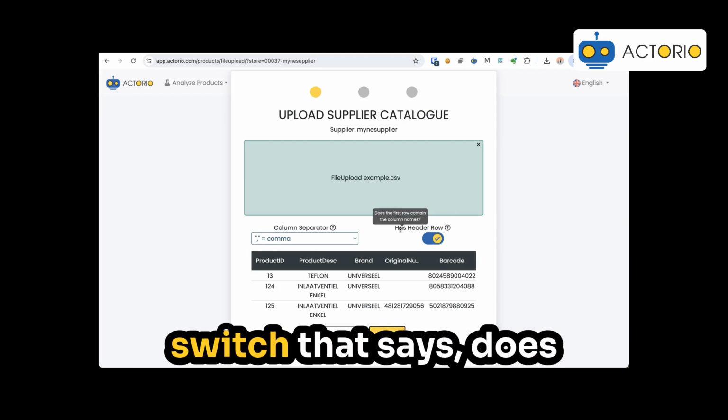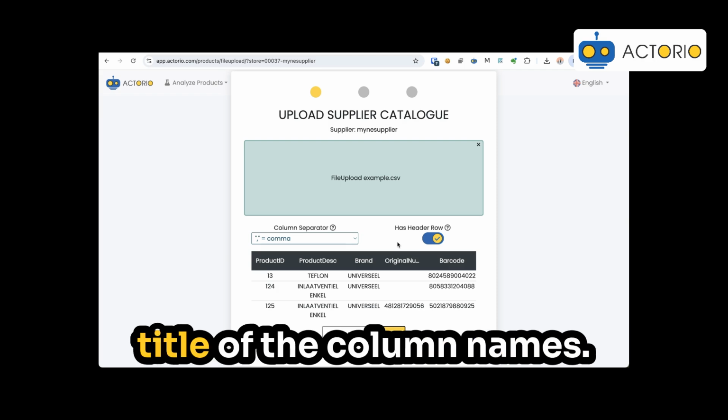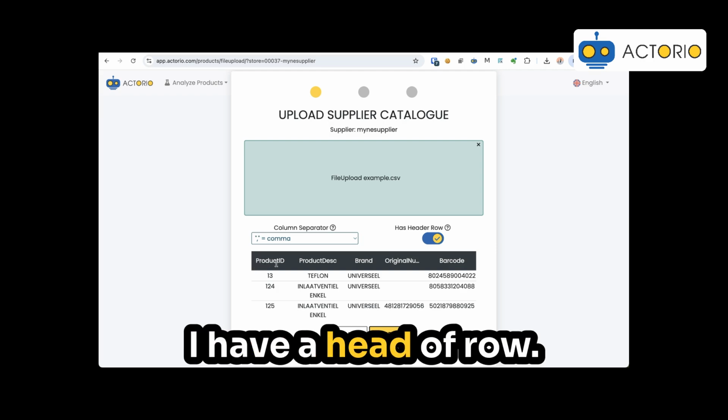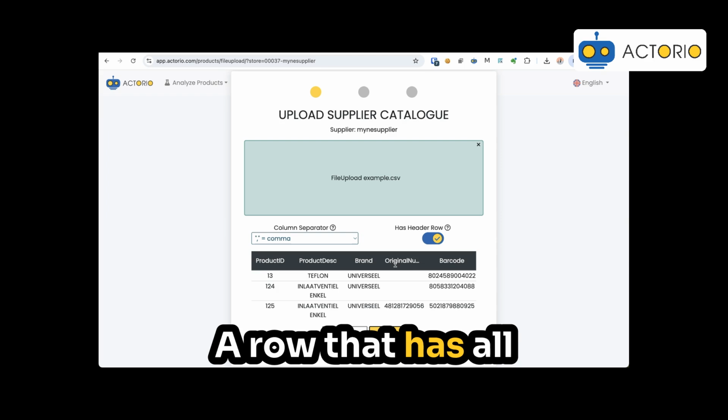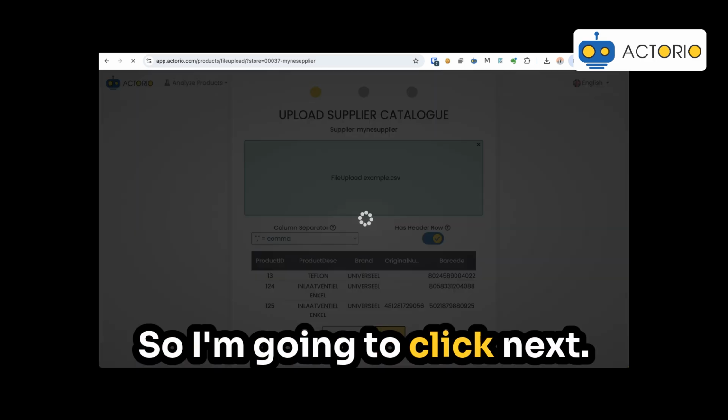Now here there's a switch that says, does it have a header row, which is the first row, the title of the column names. Okay, so here I can see that indeed I have a header row, a row that has all of the names of the columns. Looks good, so I'm going to click next.